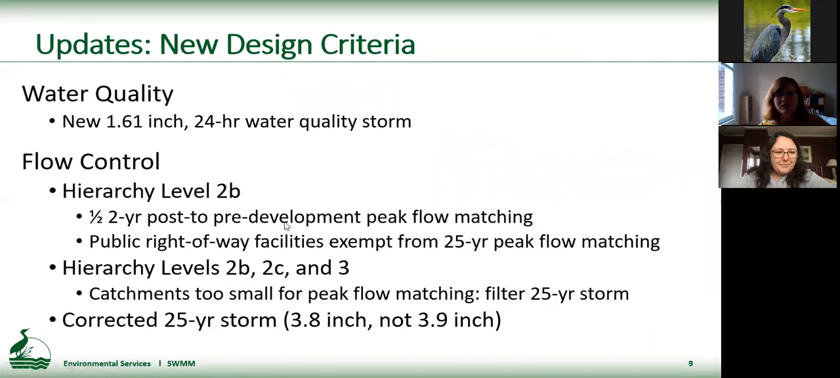Another update to the pack is that we have new design criteria. The water quality storm has been increased to 1.61 inches over 24 hours. And for flow control, we've also changed those. So for hierarchy level 2B, you have to do peak flow matching from half the 2-year to half the 2-year. It used to be the 2-year post had to go to the half the 2-year pre, and now it's half the 2-year post to half the 2-year pre.